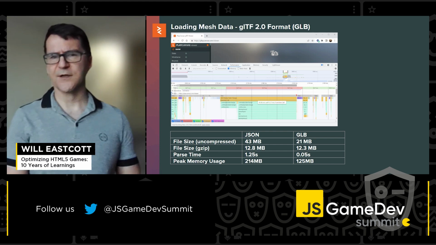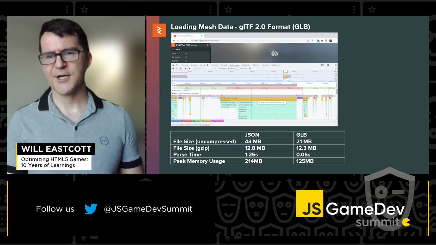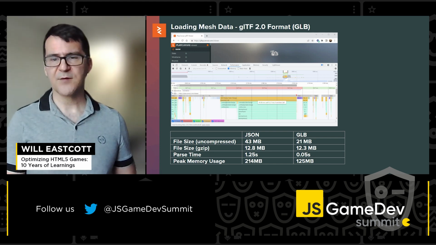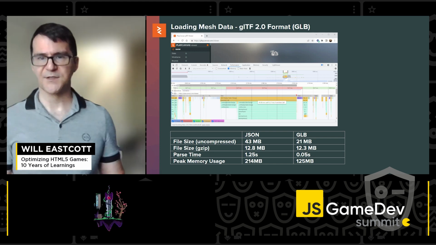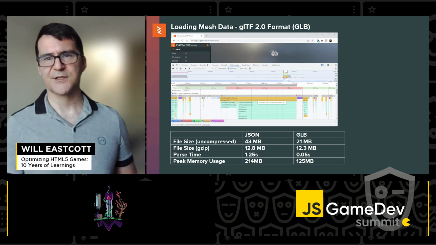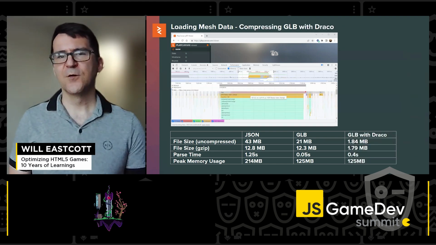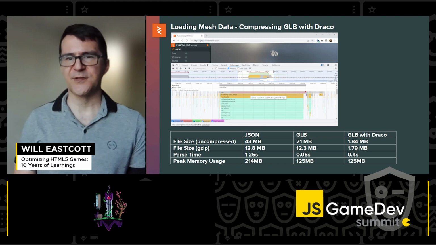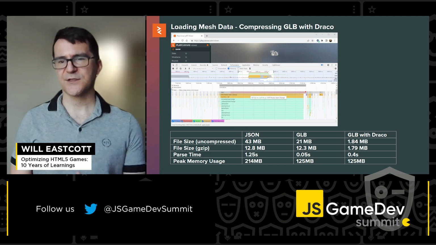So this is a huge win for game engines and HTML5 games to ensure they're using GLTF. Also, the peak memory usage is lower because, like I say, we're not throwing around large JSON data sets. We can do even better than this, though. We can compress the GLB file using some technology from Google called Draco.